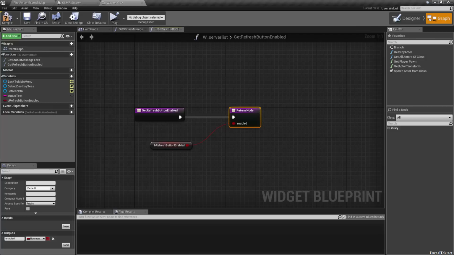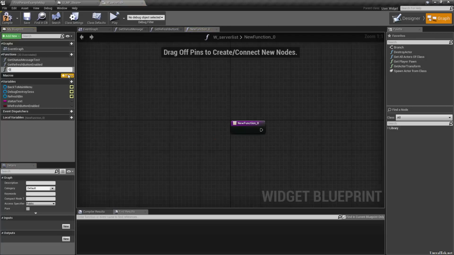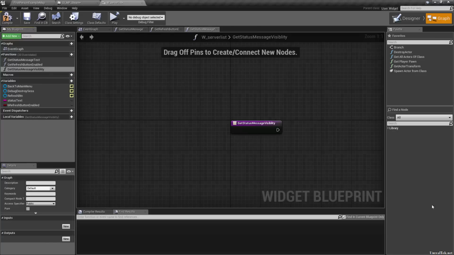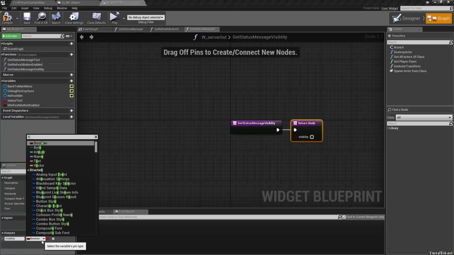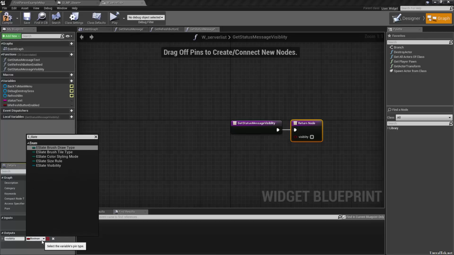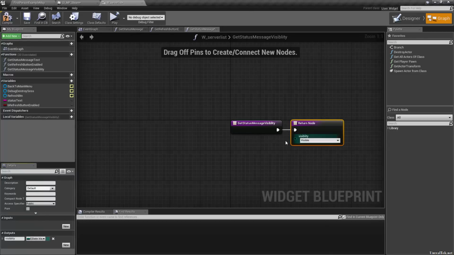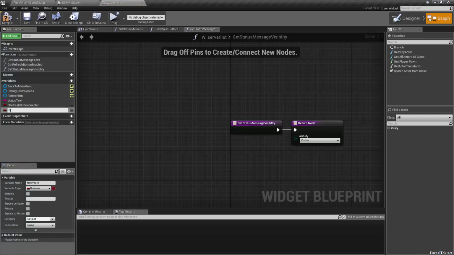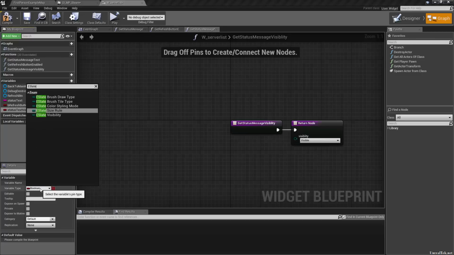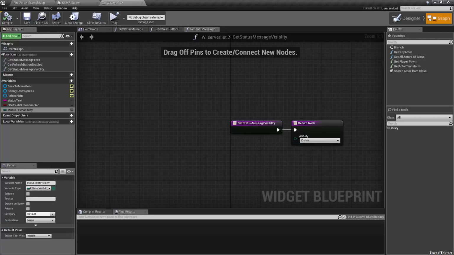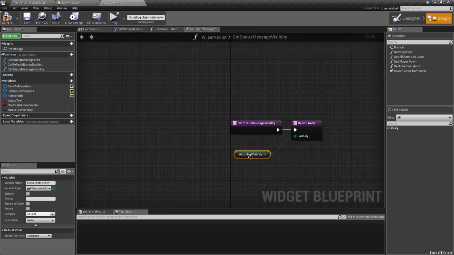And we need one last one called get status message visibility, and it needs an output visibility of type E_slate visibility. Alright, so we need another variable called status text visibility, and that will be of that type we just created. So that was E_slate visibility. Compile. We want to set its default to collapsed, however, and then drag it and connect it there. So by default, you won't see the status text.